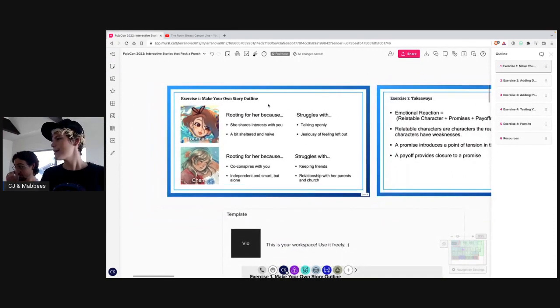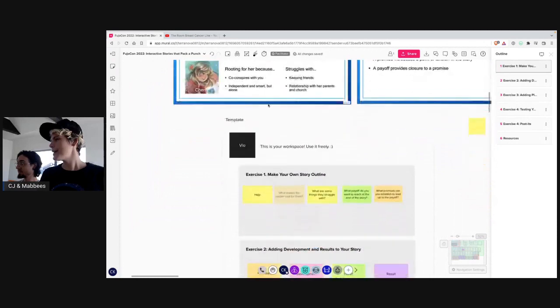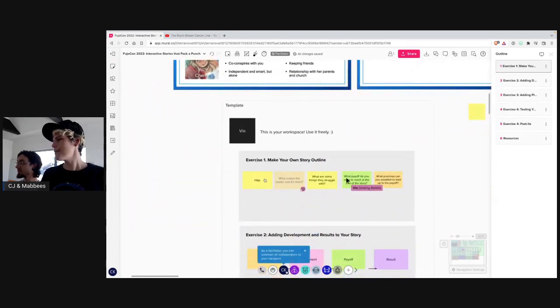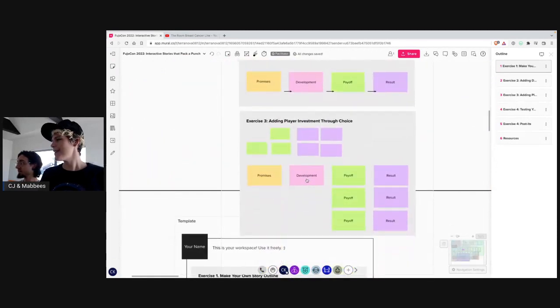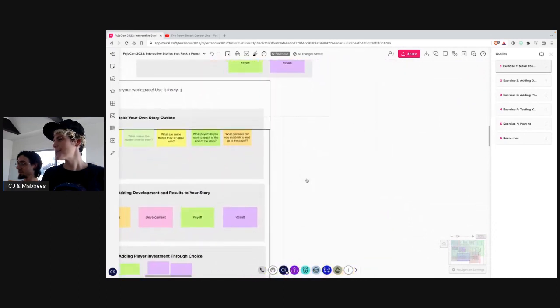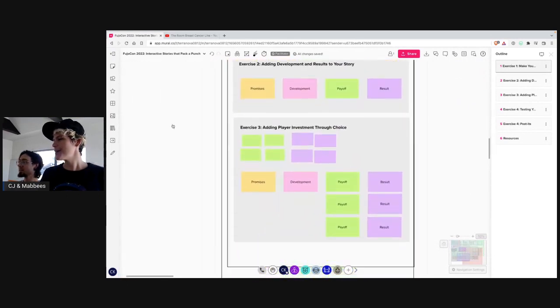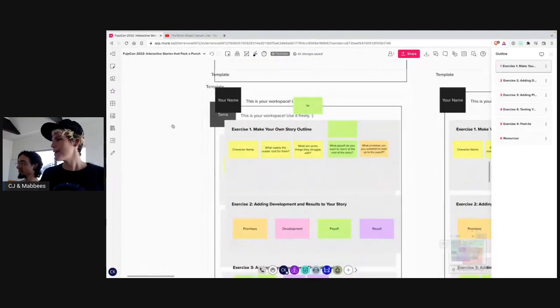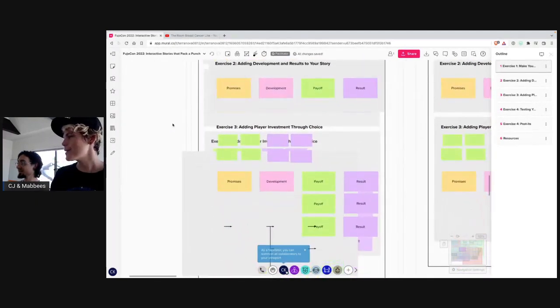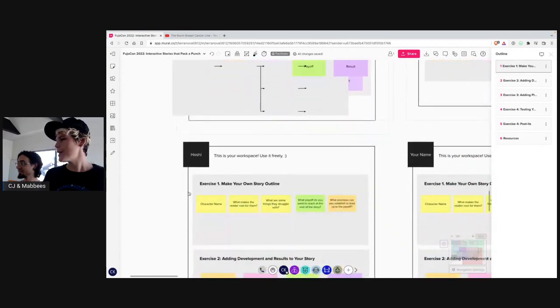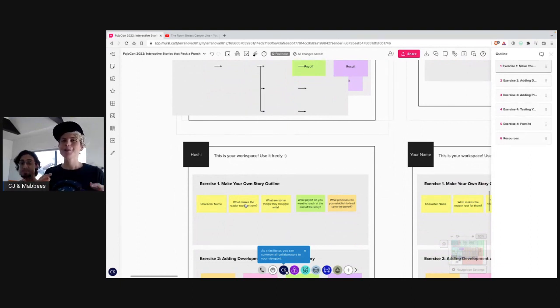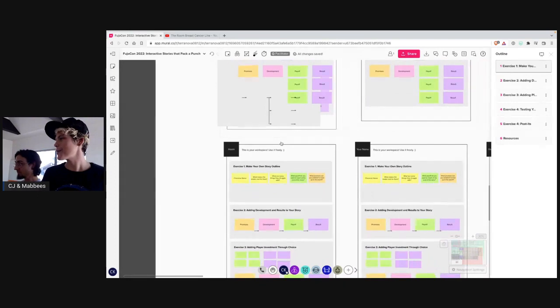So what I want you to do is, I think some of y'all have already figured this out, there are some yellow Post-it notes here. I promise I won't pick on any of you. Using the yellow Post-it notes, we are going to be filling in the character name, what makes the reader root for them, and what are some things that they struggle with. So please feel free to use a character that's your original character, or a character that you're trying to workshop for use at this workshop.